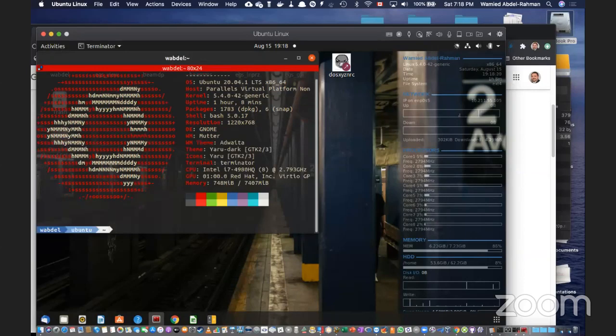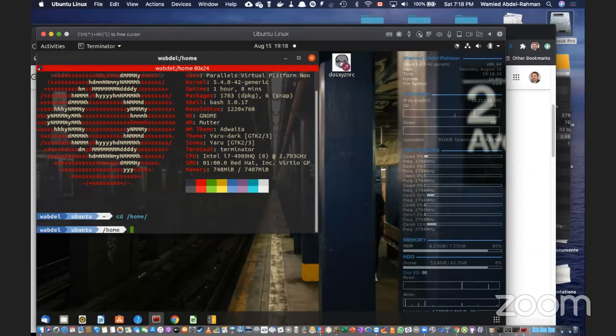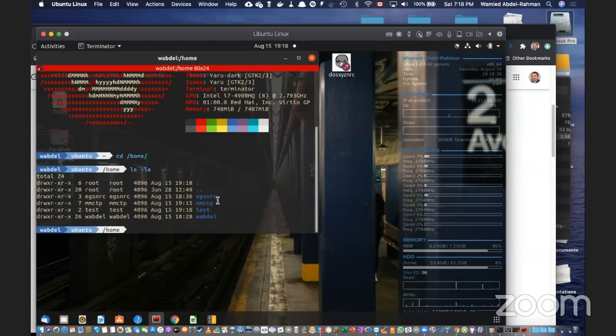So under home area, if you look at home, each of the users I have on Linux has their folder within slash home, and they're owner of that folder. Okay, so this is the folder name. It's MMCTP. I have another folder, EGSnrc. This is the test one that we just created.